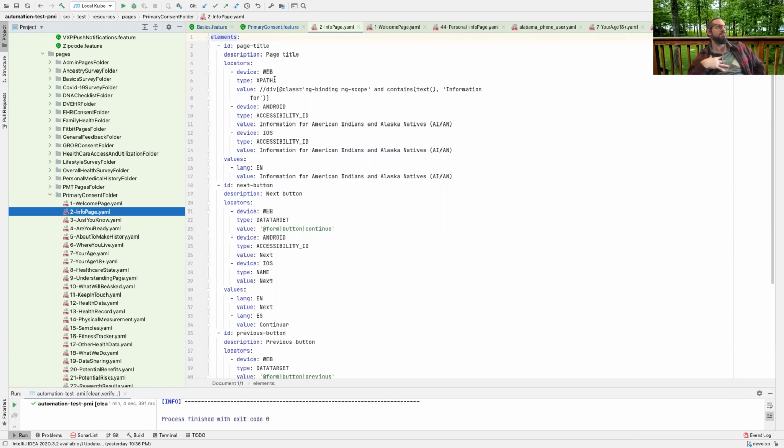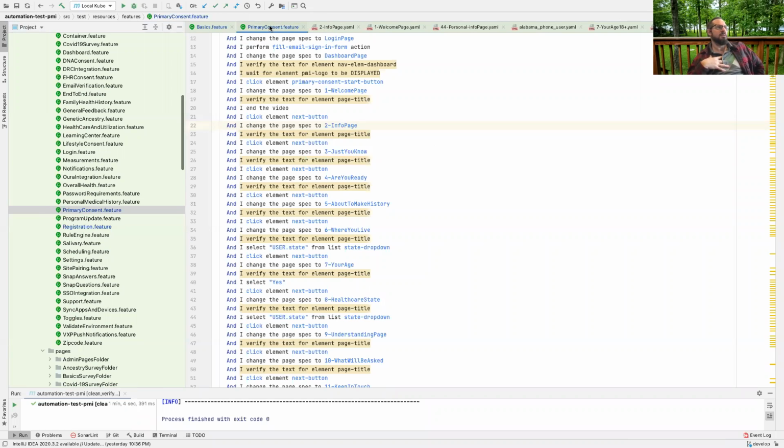So changing the page spec does not change the page you're on in the app. It just puts you to the definitions of the elements and actions that are on that page. So that's the test framework loading that page spec into, basically, the context of the page where you are right now. Yes. Perfect. That's cool.